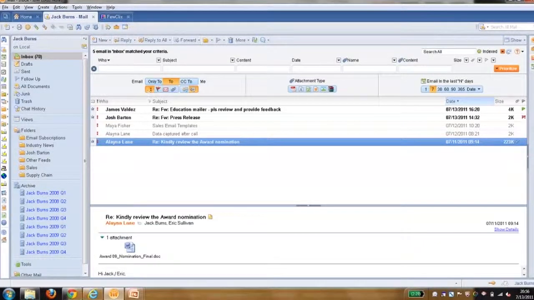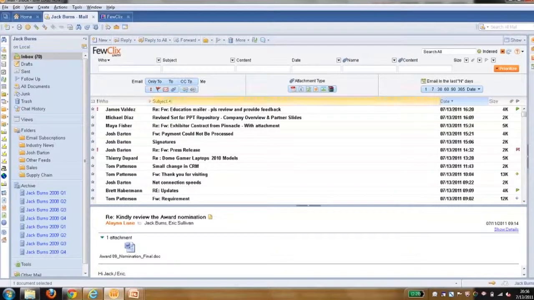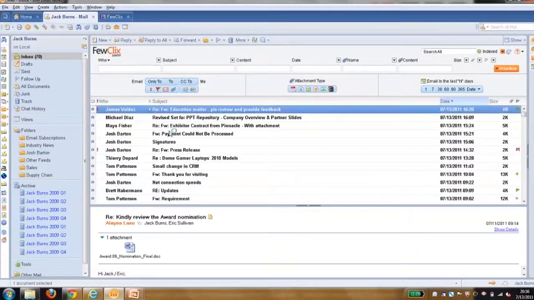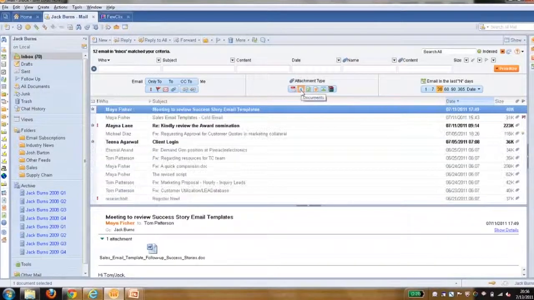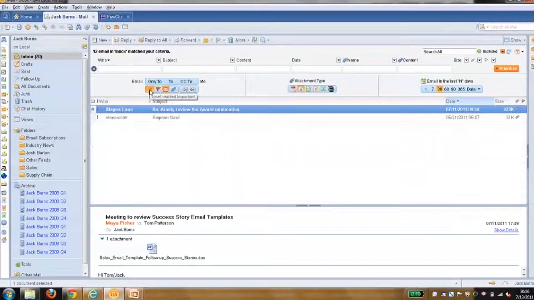Right? Let me assume for a minute that somebody told me that they've sent me a doc and I've somehow missed it, a document attachment. And I know that it's come in the last 30 days. What I do here is go and say, show me all emails in the last 30 days. That's 351, and with a document attachment. Right? Then I can fine tune that further by saying those that are unread or those that are marked important.